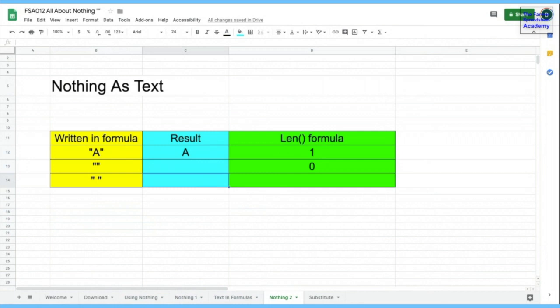Contrast that with the following situation where I do equals, quotation mark, press the space bar, quotation mark, and close. It looks like it's empty. But if I do the formula, equals LEN, parentheses, this cell, close parentheses, it's 1 character long because there's that space in there. That space counts as a character. For nothing to be as text, use 2 quotation marks in a row. So essentially, open quotation mark, put nothing in, and close quotation mark.